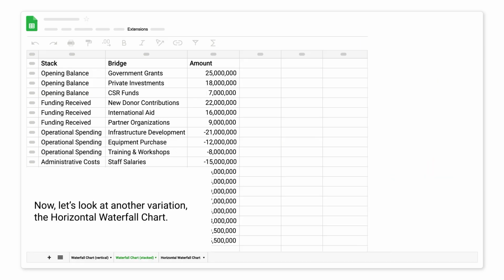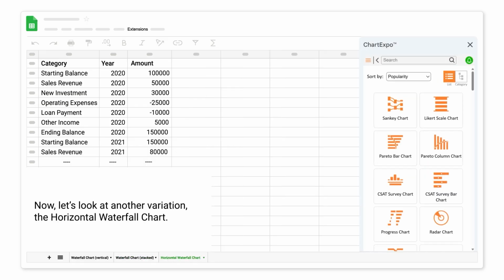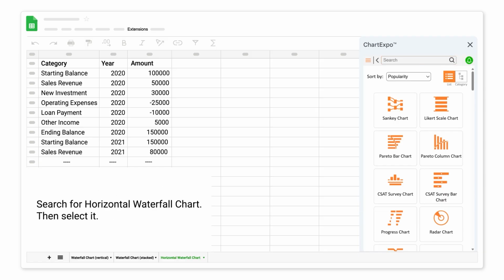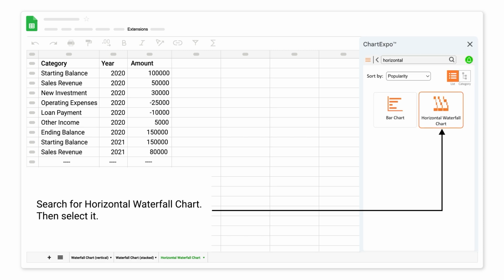Now, let's look at another variation, the horizontal waterfall chart. This format displays the waterfall in a horizontal layout, making time-based comparisons easier. Search for horizontal waterfall chart. Then select it.